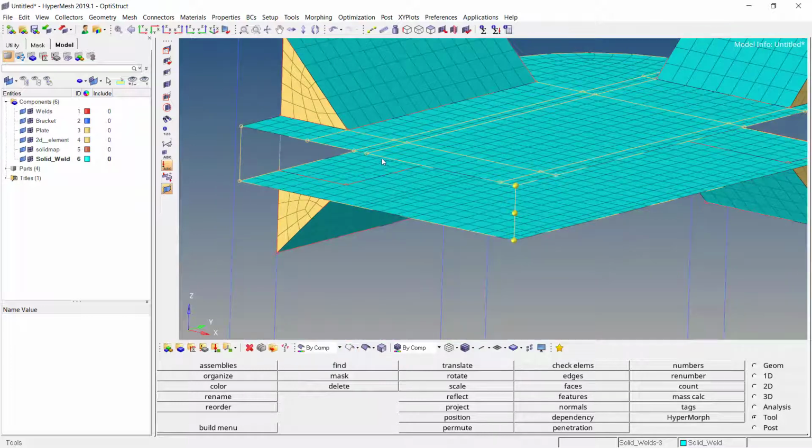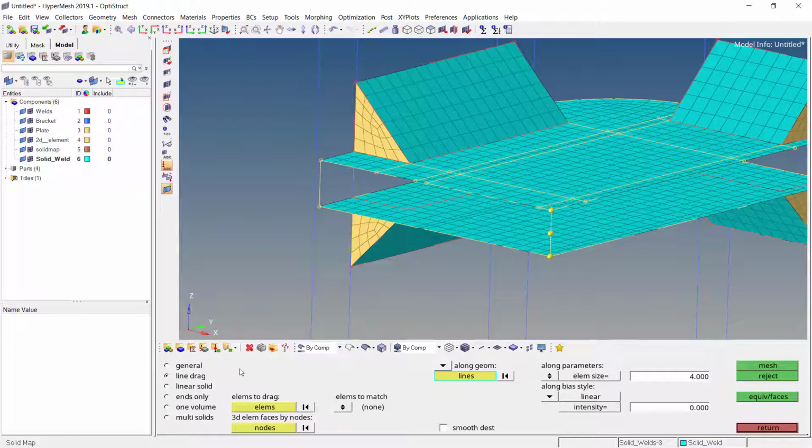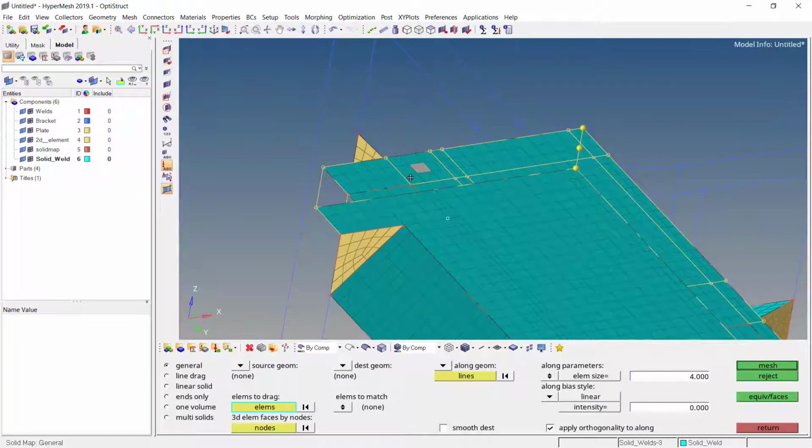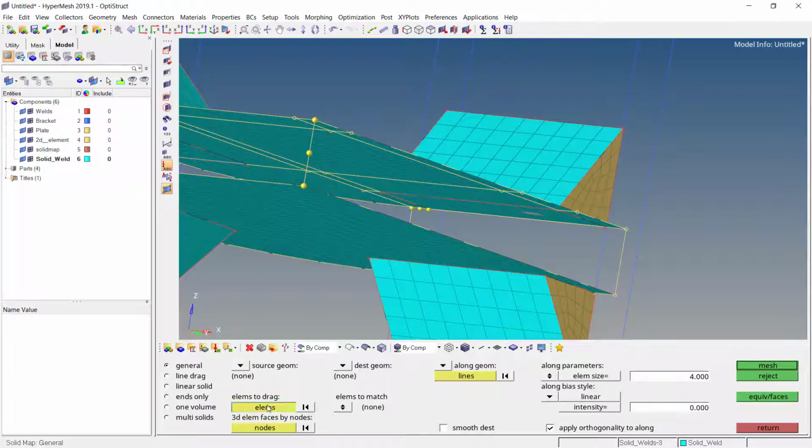So try to hide the surfaces over here and again go for 3D. Again go for solid map. Here I have the elements to drag, or instead of line drag you can go for general. Here elements to drag, I will select first one, second one and third one. Simply go for element and set it to biface.